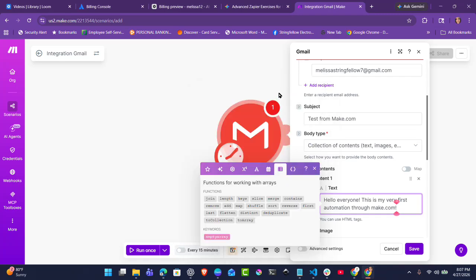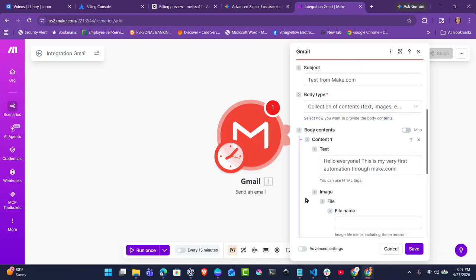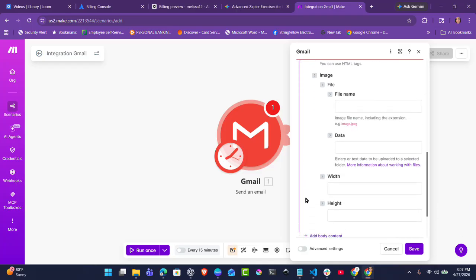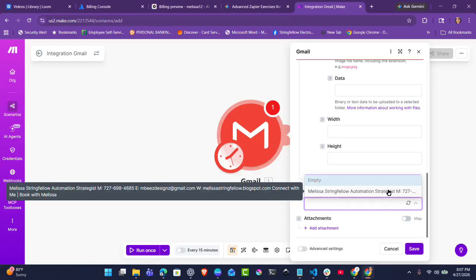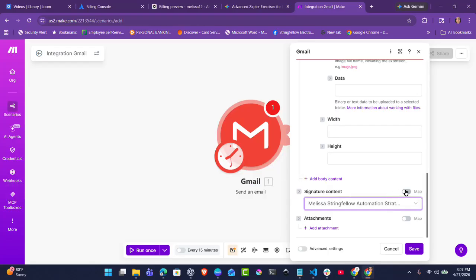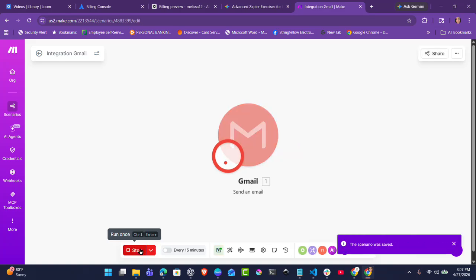And of course, now we're going to exit out of that. And then we're going to click on the white space. Nothing else really needs to be changed. But if you do have a signature, I would go ahead and use it. And then we're going to save it. And then, since we have everything all set up, we're going to go ahead and run it.